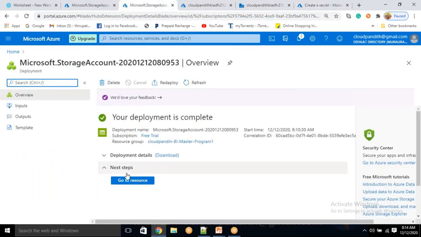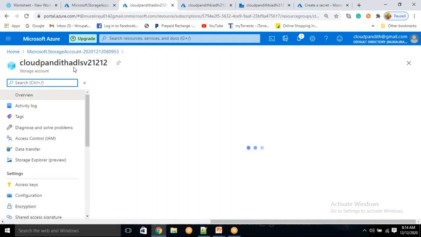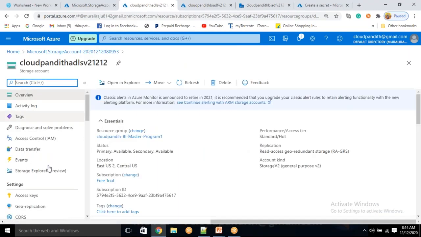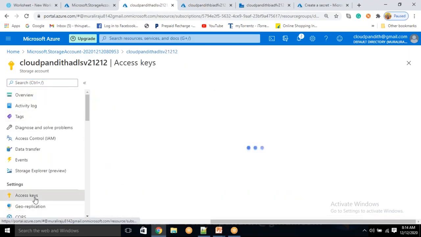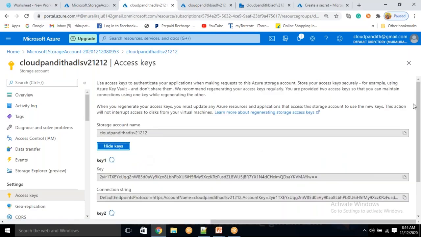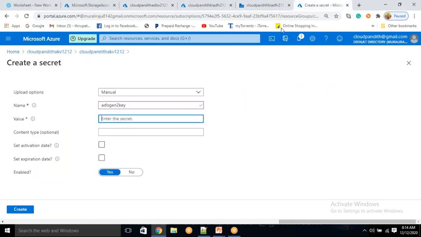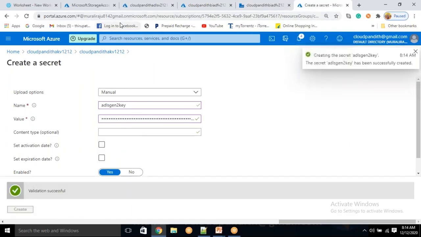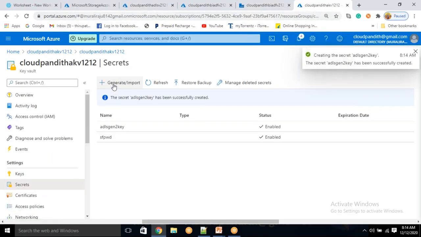Go to data lake storage Gen2. Go to resource. This is ADLS V2. Okay. Go to access keys. So you know connection string will not work here. So what you need to do is use this particular key, you need to store. Come here. Keep that particular key here. Create it. Okay. Now generate / import.